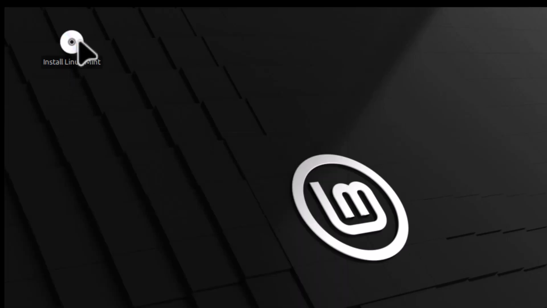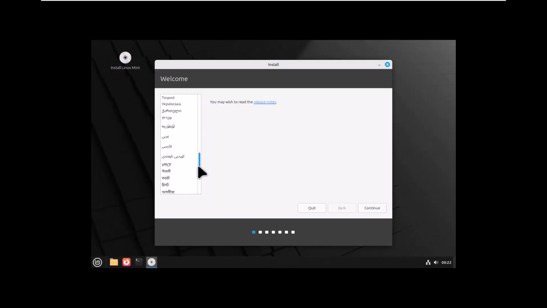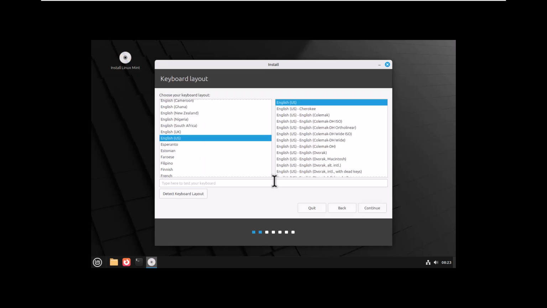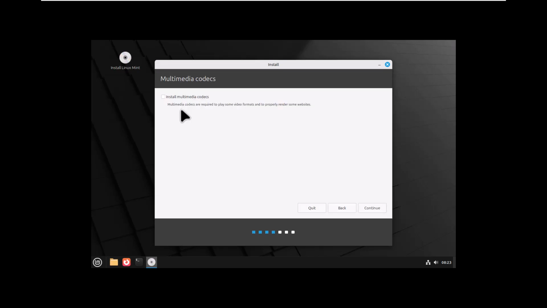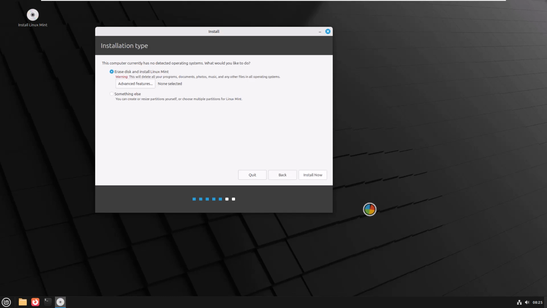On the desktop, double-click the icon that says Install Linux Mint. The installer will launch. First, choose your language. Then your keyboard layout. English is fine for us. If you're connected to the internet and you'd like to play music or videos after installation, check the box to install multimedia codecs.